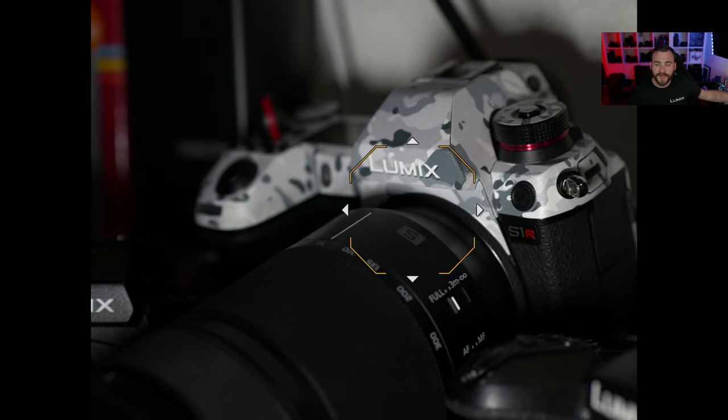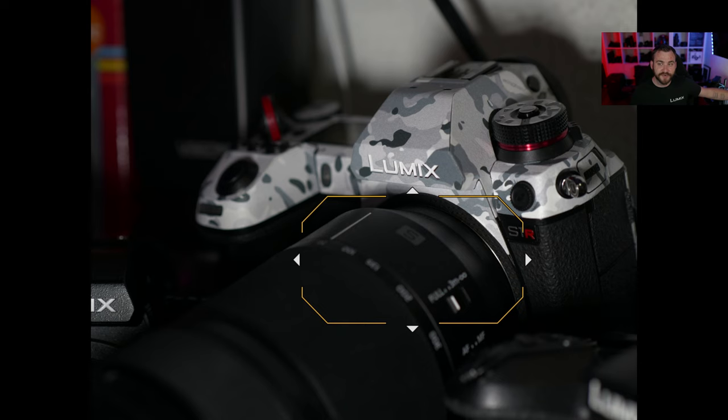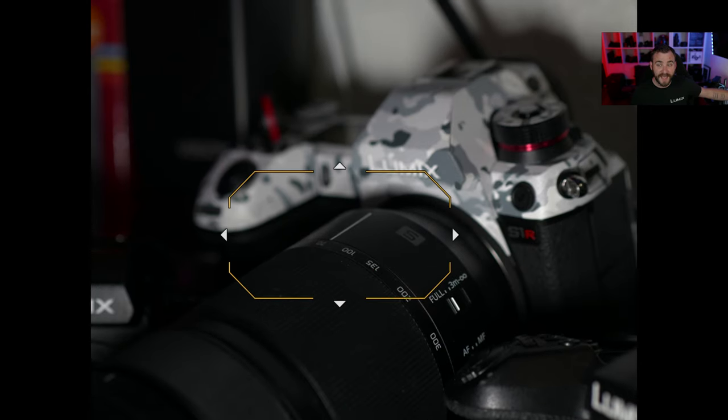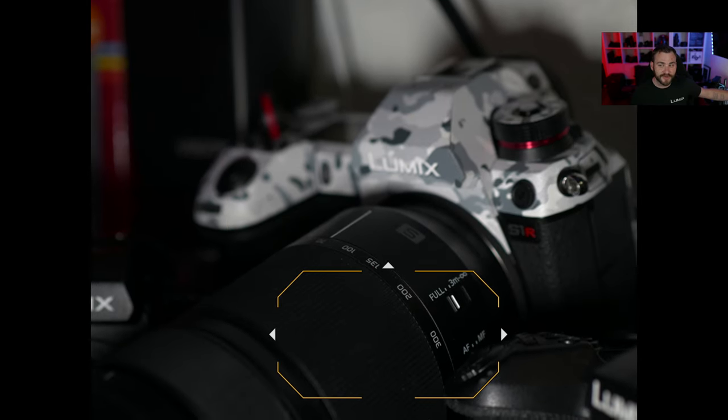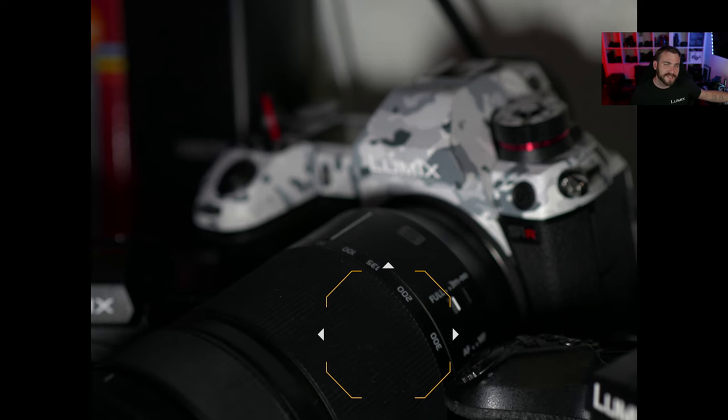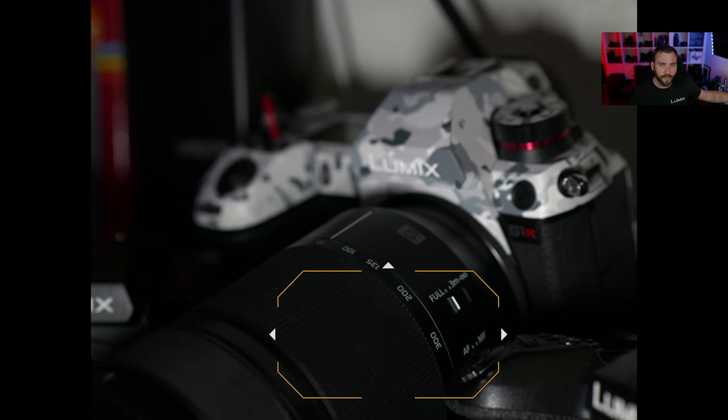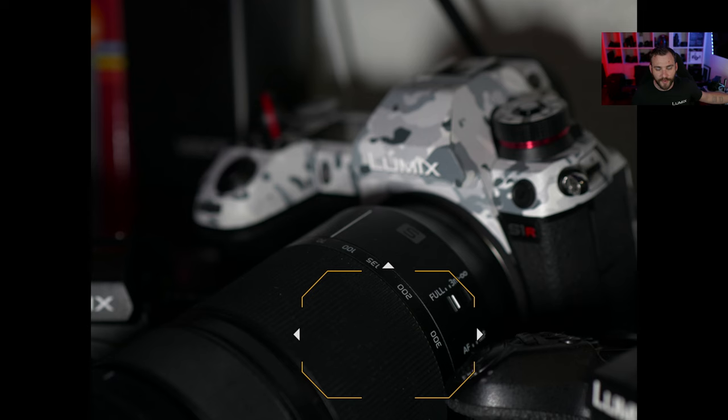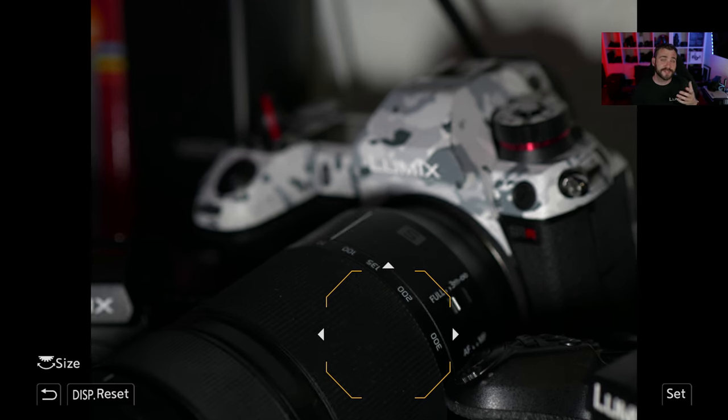So again, for wildlife, things like that, zone is probably the AF mode that I would recommend having your camera set in, and then adjusting it size-wise based on which kind of subject you're going to want to work with. There are certain situations where maybe you want more refinement over exactly which point, and that's where you start to go to one area plus or one area.